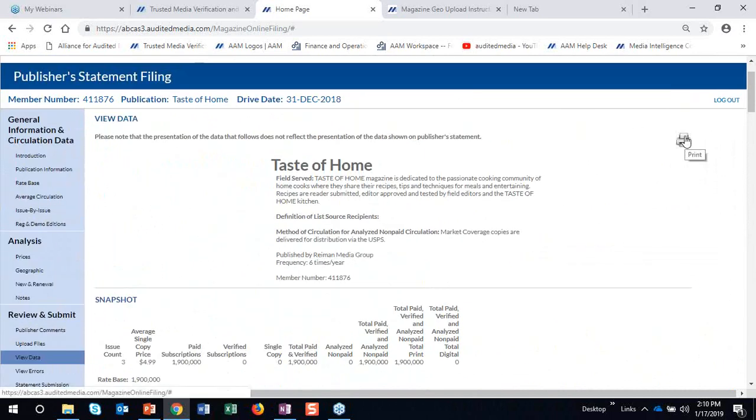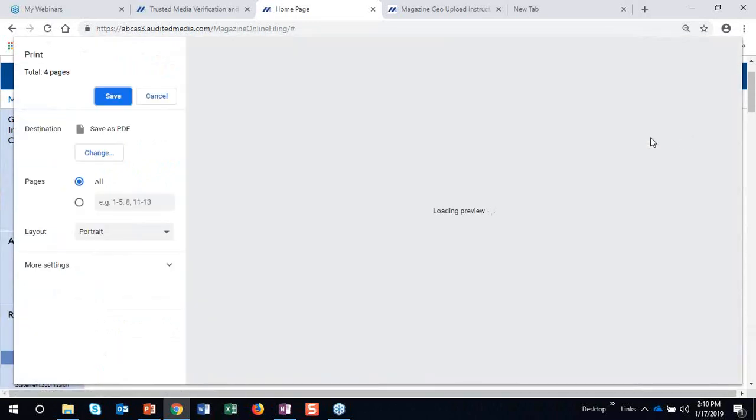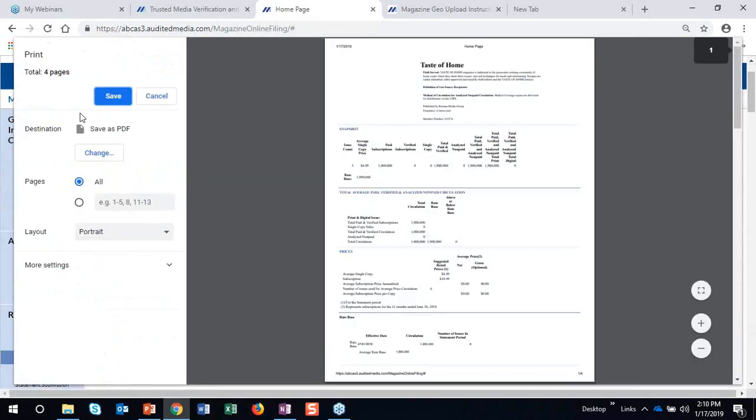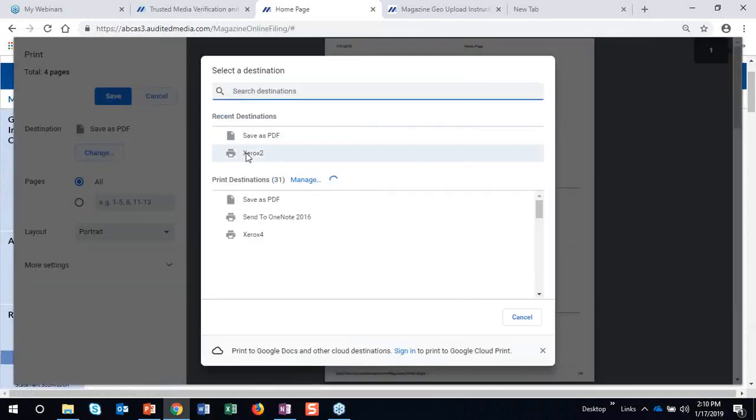Here's the print icon. If you select print, you can print this information out so you can have it as backup. Or if you go ahead and click change, you can either have it print or save it as a PDF.